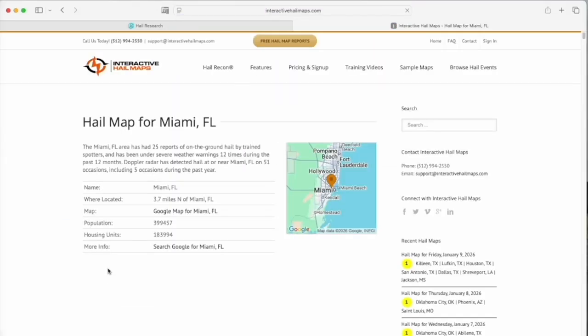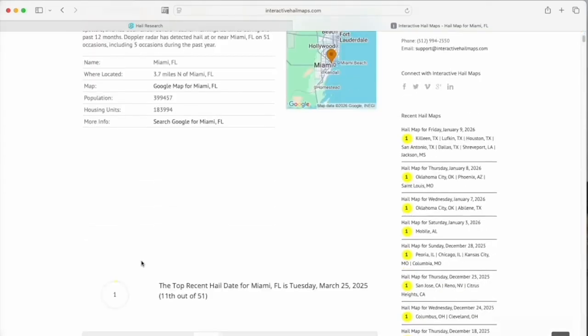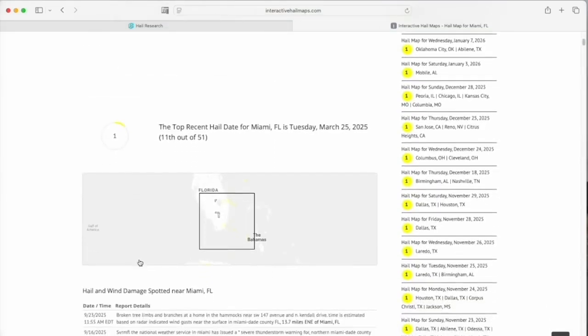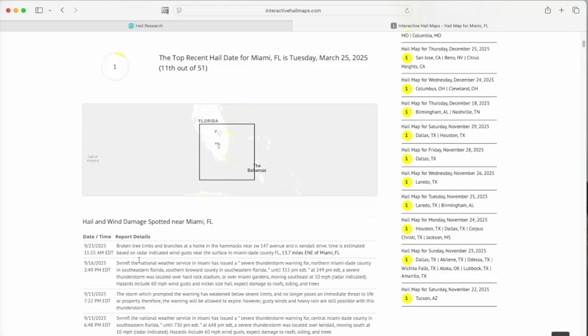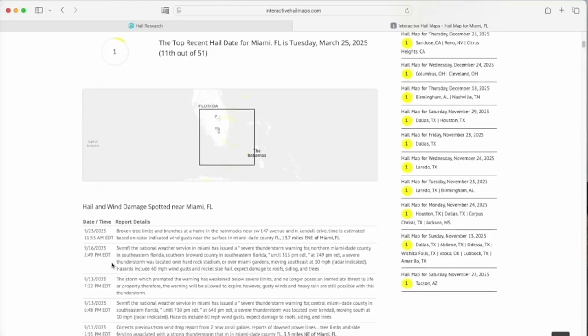Verification successful. And here it starts off with the Miami, Florida area has 25 reports of on-the-ground hail by trained spotters and has been under severe weather warnings 12 times during the past 12 months. Doppler radar has detected hail at or near Miami, Florida on 51 occasions, including 5 occasions during the past year. So now you want to scroll down and you want to look at those occasions. And here it begins to list the occasions and the timelines and dates.